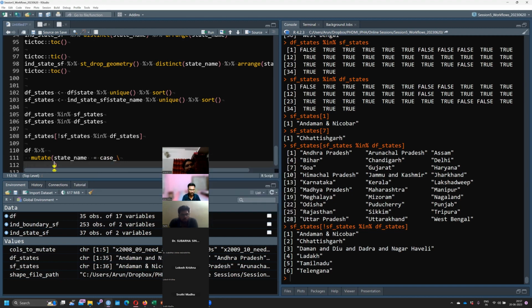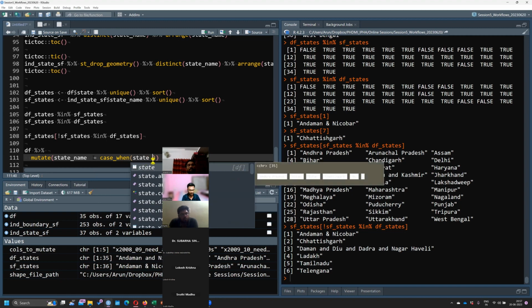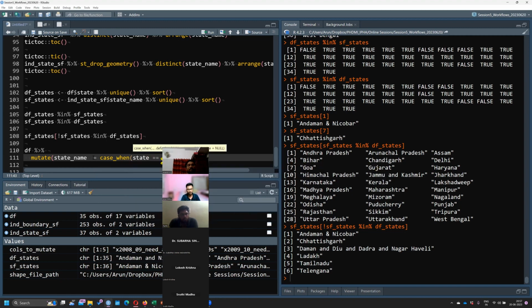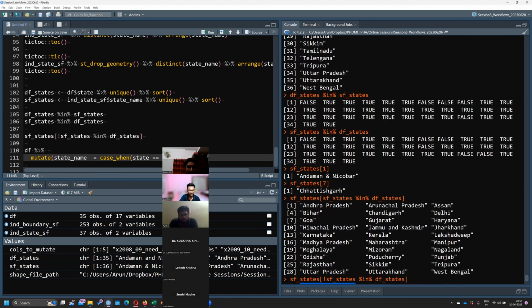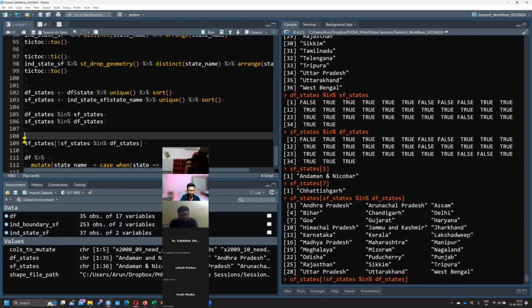Case_when, state is equal to Andaman and Nicobar. Sorry, I need to run this also. Let me just see how actually it is written. Just 1 second. Okay, sorry.